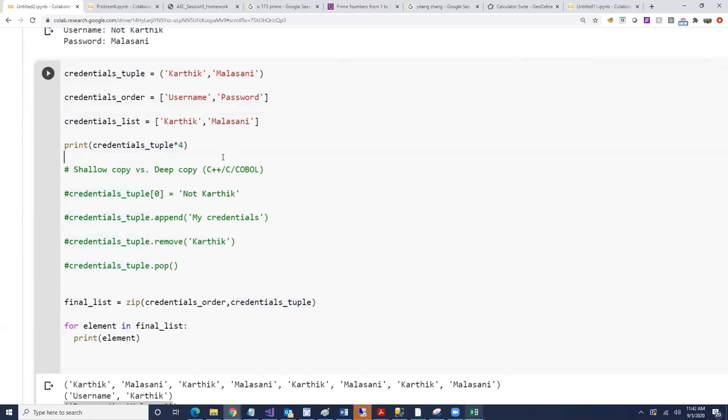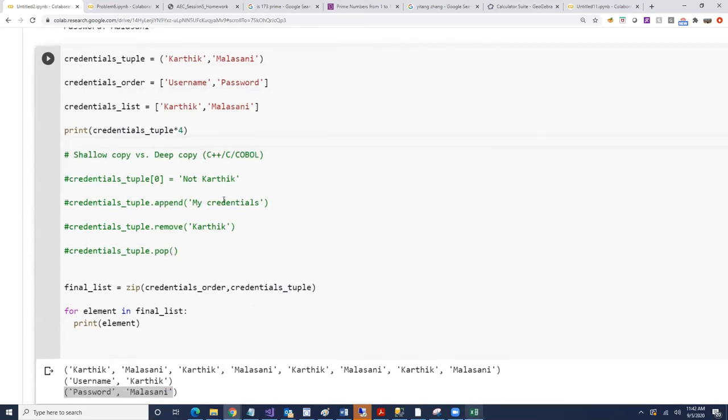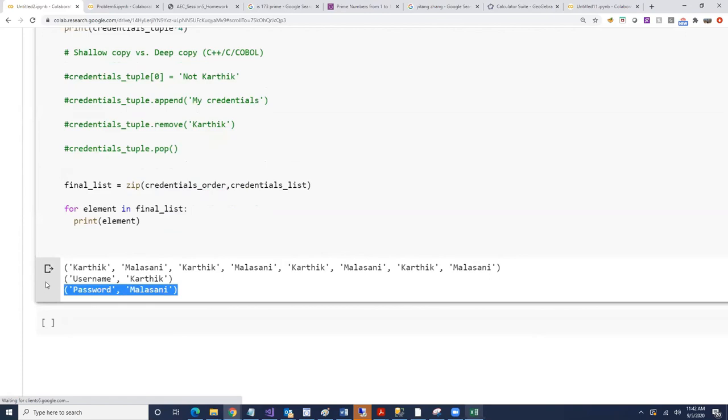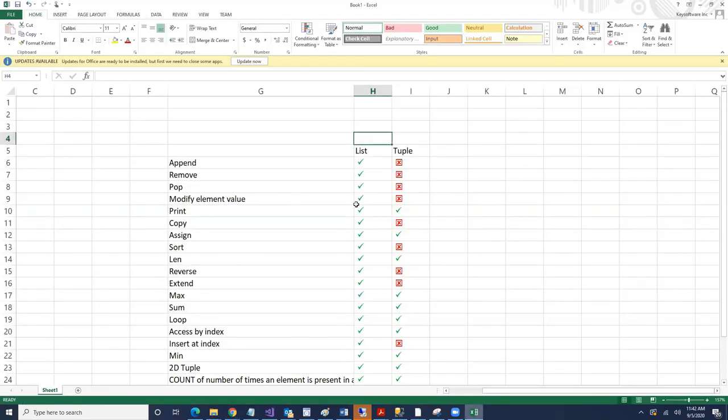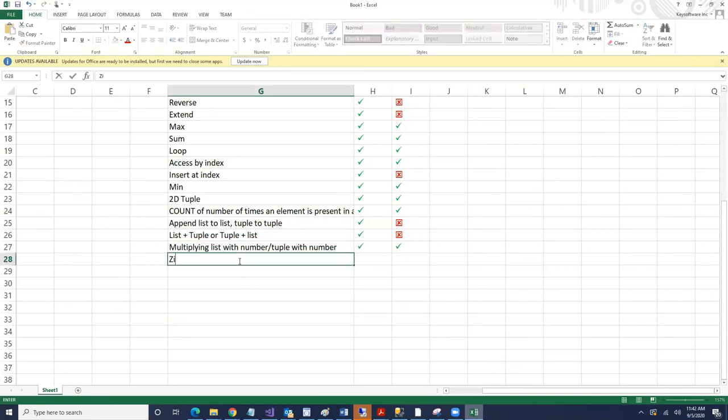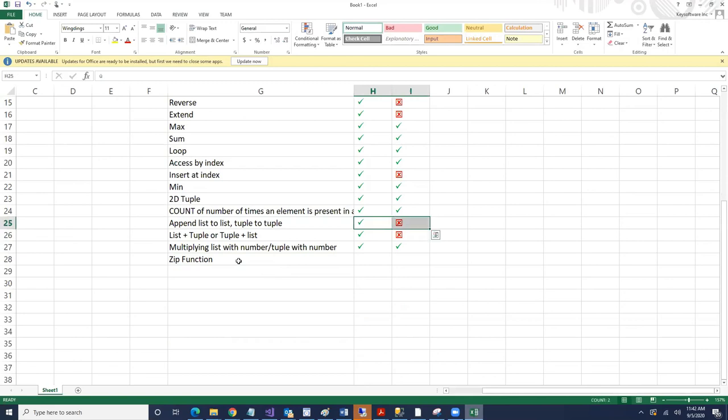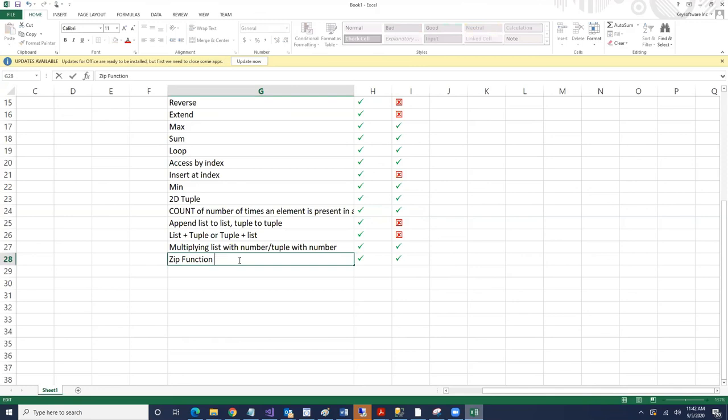So it helps in some cases. Zip is a specific function. It allows for lists also. First I tried with a list only, right? So I can try credential order and credentials list also. So it allows for a list as well. The zip function returns a collection which has tuples as the elements. You can read about it online, the zip function. You can zip two lists together. List comma list is allowed. Tuple comma tuple is allowed. And list comma tuple is also allowed.